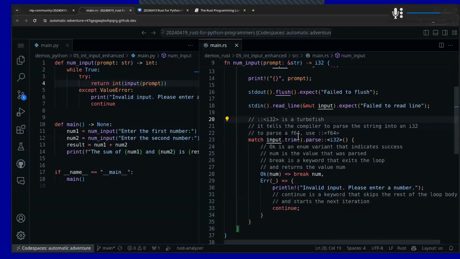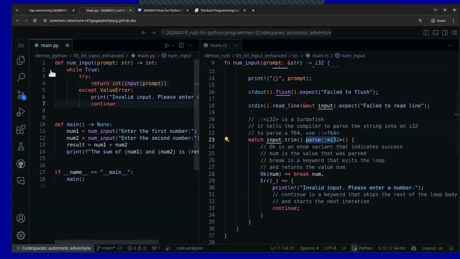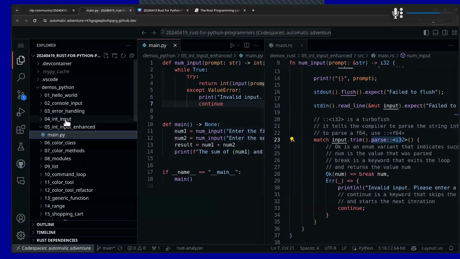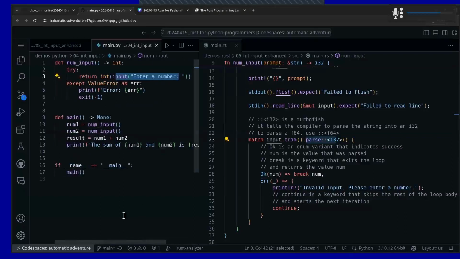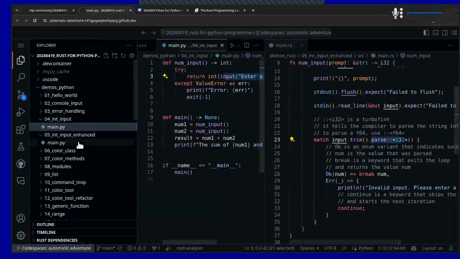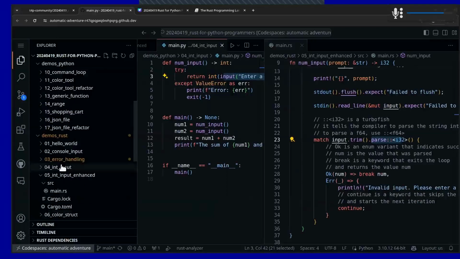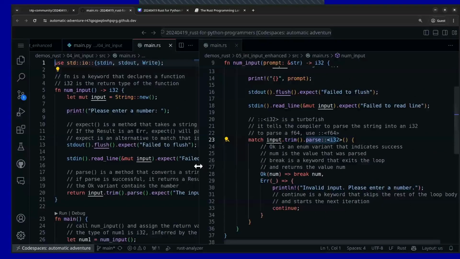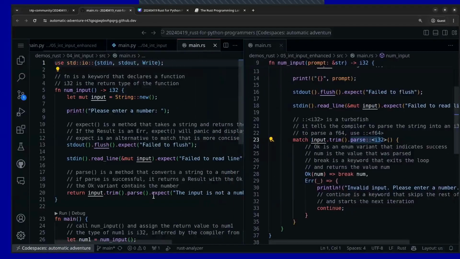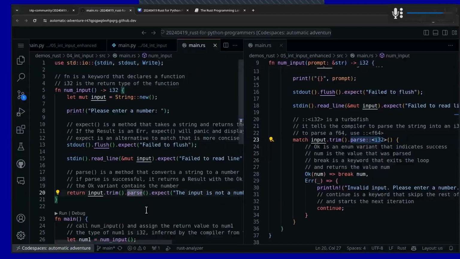I haven't spent a lot of time researching the origin of the word or its underlying meanings. But whenever I've thought of turbofish, that's kind of how I look at it. So what's happening here on the parse? What's interesting is that in our earlier code, where we made use of the parse, in the Rust example, I didn't have to specify a data type. Over here, I am specifying a data type.